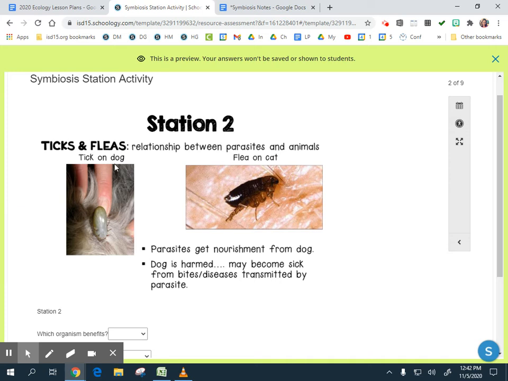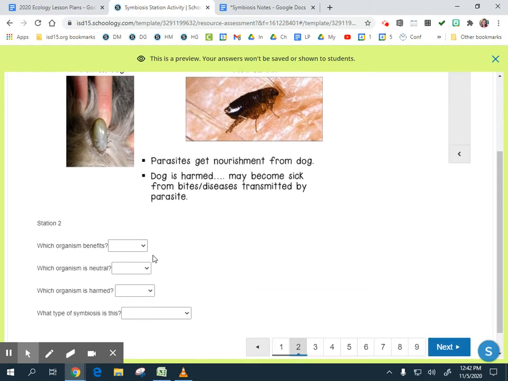Station 2 is ticks and fleas on cats and dogs. It's a relationship between parasites and animals. The parasite gets nourishment from the dog, that's the tick and the flea, and the dog is harmed. They may become sick from bites or diseases transmitted by the parasite. So the organism benefiting here is the ticks and the fleas. The organism that's neutral, neither harmed nor helped, is neither one of them. And the organism that is harmed here is the dog or the cat.